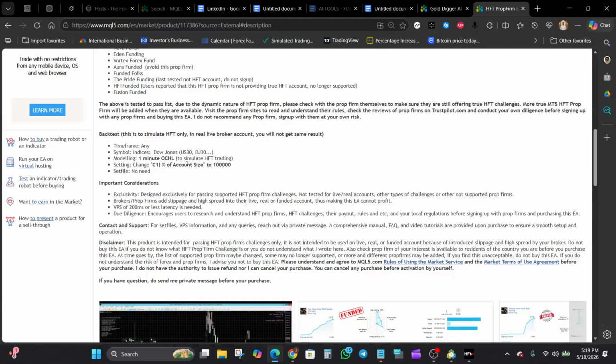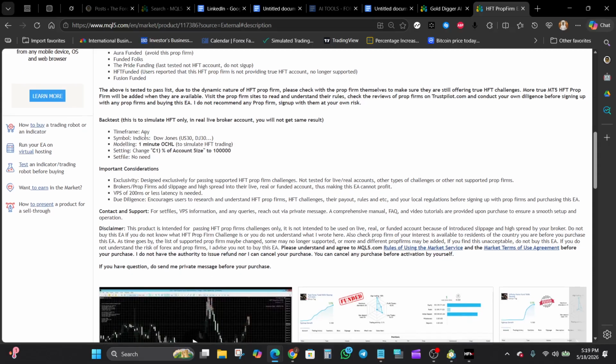Okay, and the time frame is listed as any time frame. All right, so we can work with any time frame. And there is also a recommendation to change the account size percentage setting to 100,000 during testing. Okay, so we're just going to try to follow these recommendations as we run the back testing.